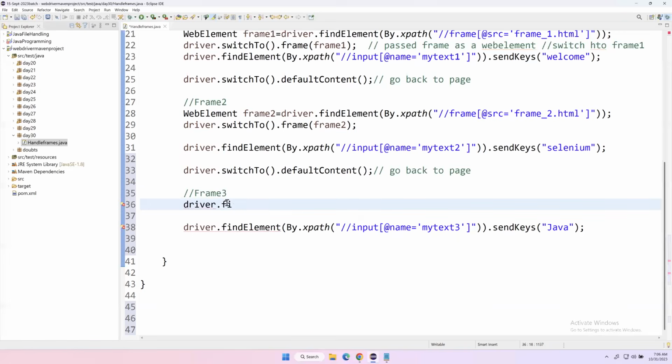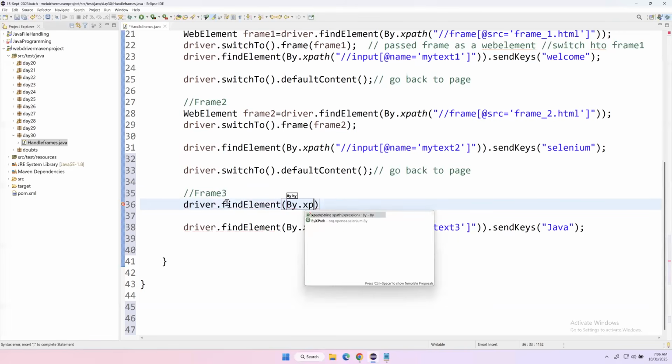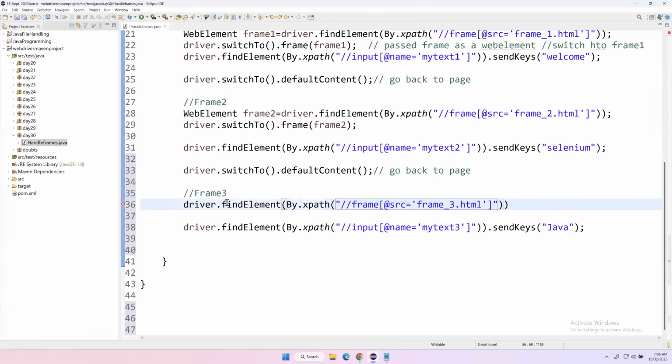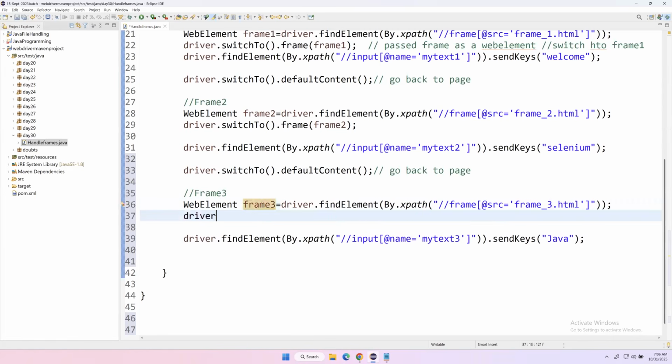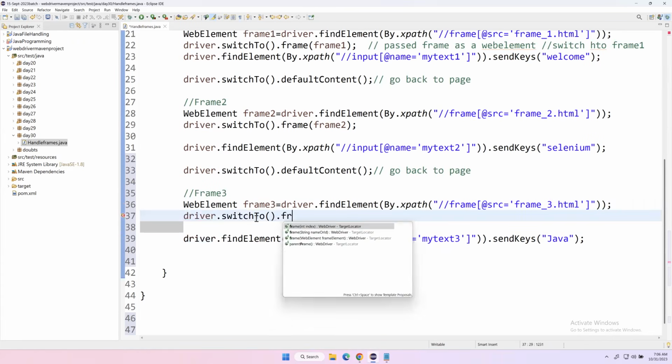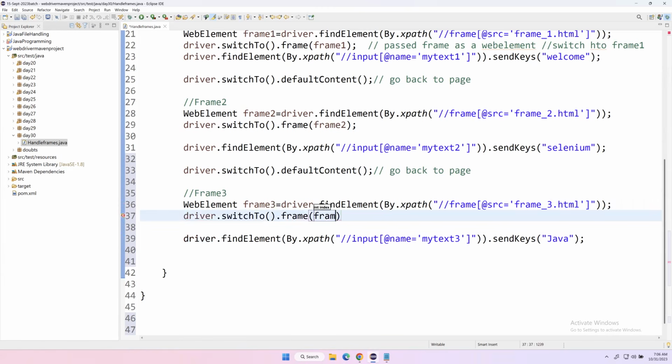So driver.findElement(By.xpath()), and this we are going to store in an element. This is the frame 3 element, and this is a WebElement. Now we need to switch to this frame 3. So how to switch to it? driver.switchTo().frame(), and here you pass frame 3. Right, so once it is switched, we're able to interact with the element.